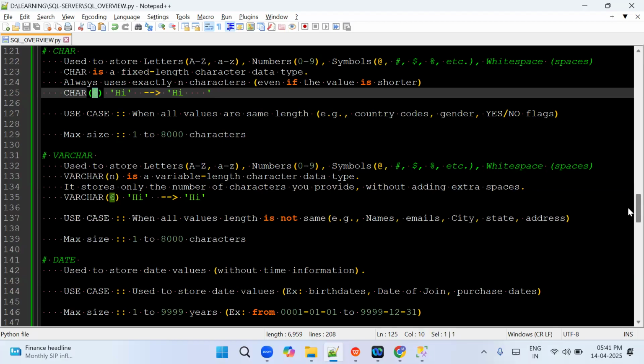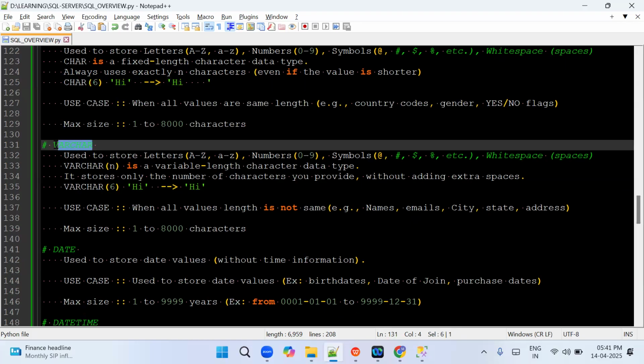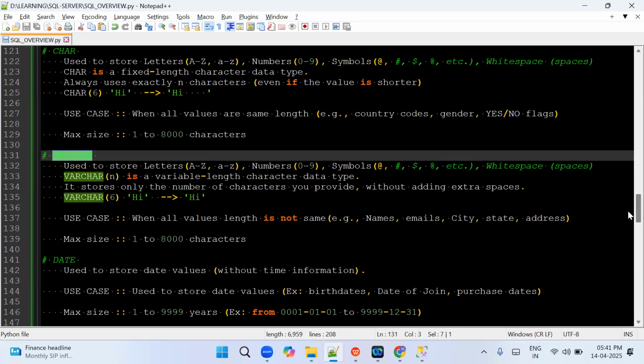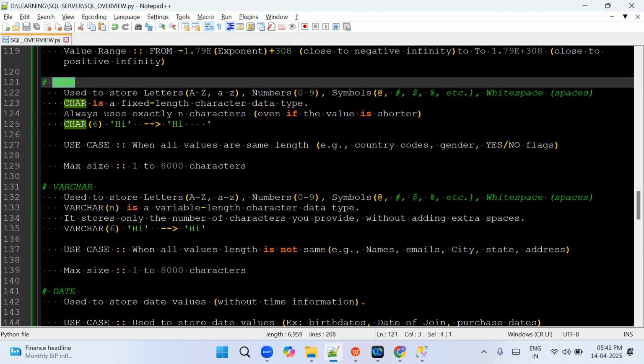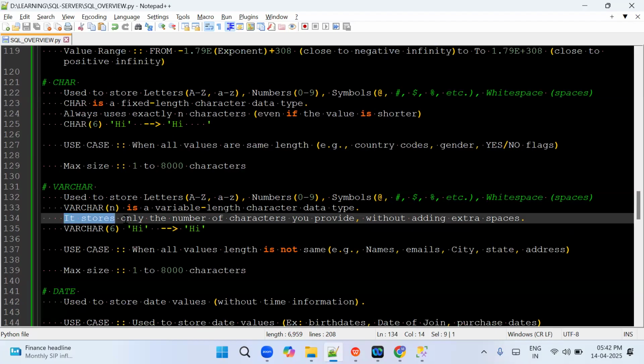Now, we'll see the next one, VARCHAR. There is one more data type. Usually we prefer VARCHAR. What is the advantage of VARCHAR? It is similar to the char data type. It is also used to store the letters A to Z, small and capital, numbers, symbols, space. Everything is the same. But what is the difference between char and VARCHAR? Let me explain. VARCHAR means it stores only the number of characters you provide without adding extra space.